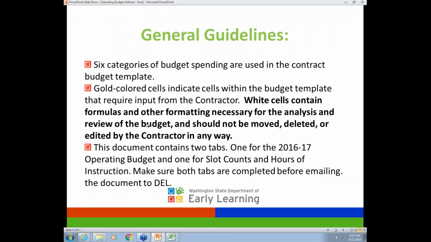Okay, so now I want to go over a couple of general guidelines about the operating budget. You'll be able to find these in the spreadsheet of the operating budget. There are 3 tabs. One tab has instructions and directions. The second tab is the actual template for the operating budget, and the third tab is slot counts and hours of instruction.